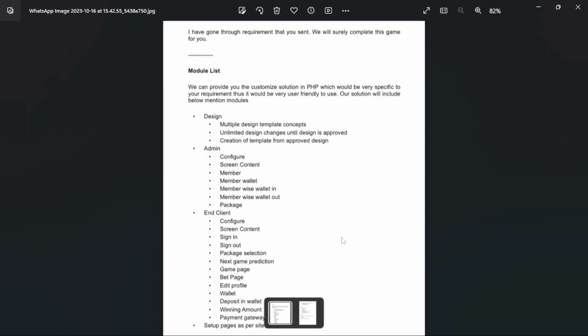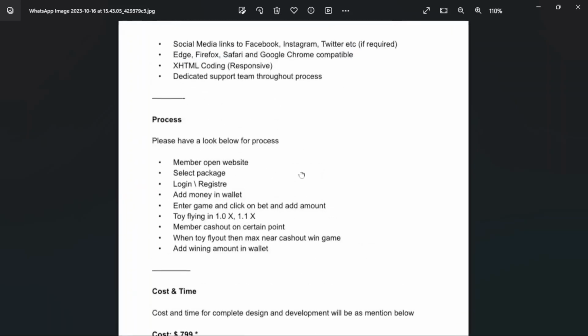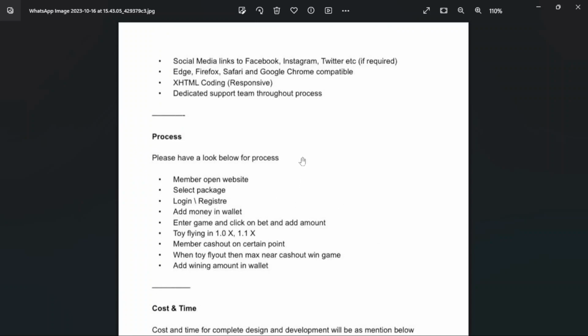So the fourth one is the setup pages as per site. That has to do with the social media links to Facebook, Instagram, Twitter, etc. if required, and you should make sure your website is accessible through Microsoft Edge, Firefox, Safari and Google Chrome. It should be compatible with other browsers so that other people can access it from everywhere.